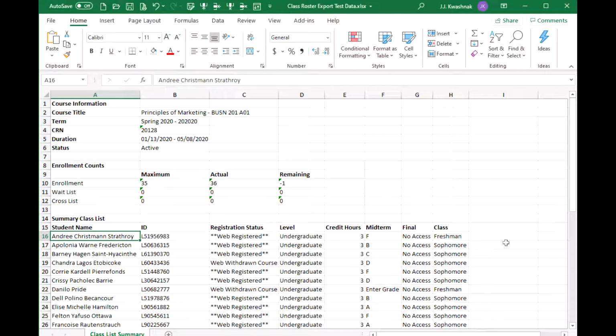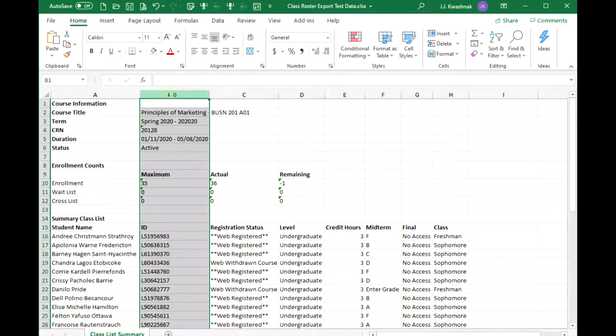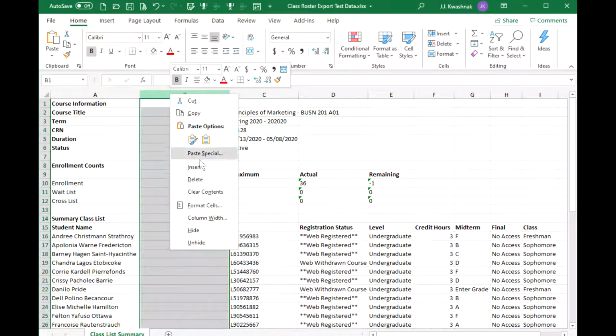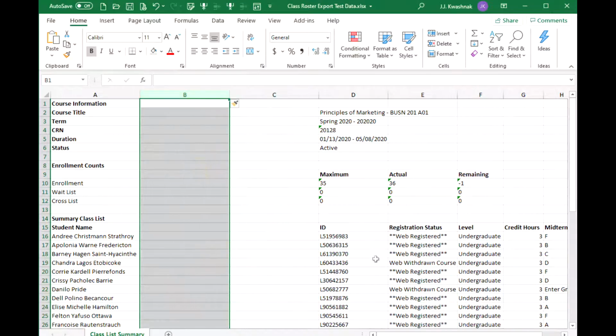How do we get to that? How do we separate it out so you can sort it by last name? It's fairly easy. We're going to use a little bit of Excel for this. You click on the B column here where the IDs are, right click and choose Insert. Then right click and choose Insert again, so you have two columns.